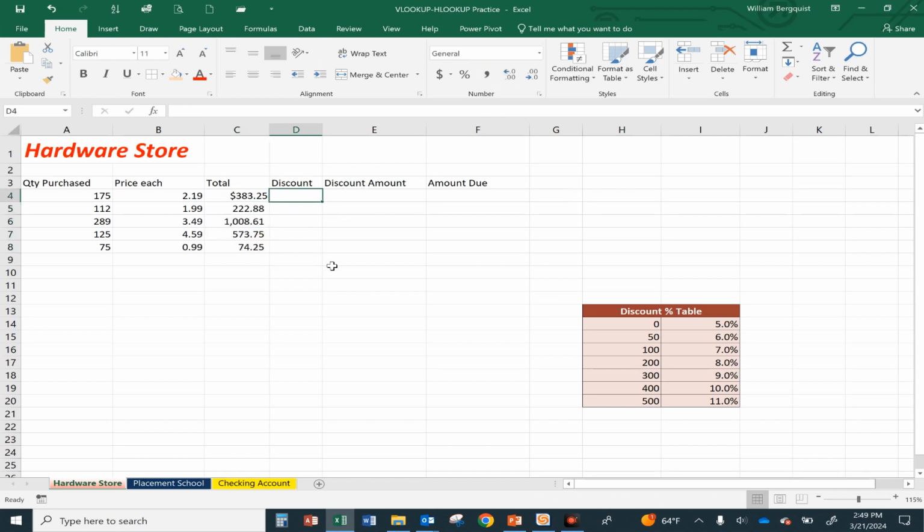There we go. All right, now our discount is going to be a percentage based on how many were purchased. So the more the customer purchases, the deeper of a discount they get. So if they purchased 300 items, they're going to get a 9% discount, but 100 items would be a 7% discount. So I want to see the percentage in this cell right here.